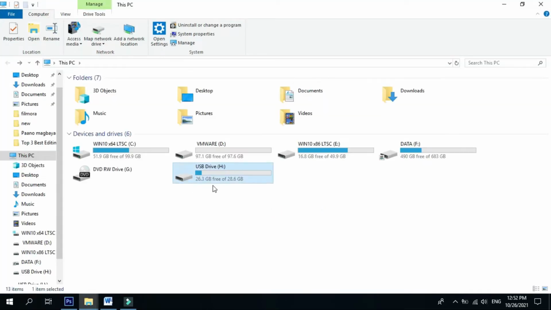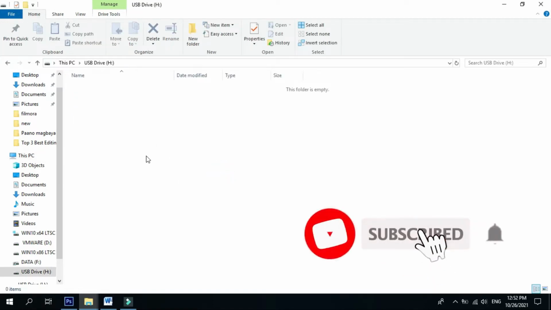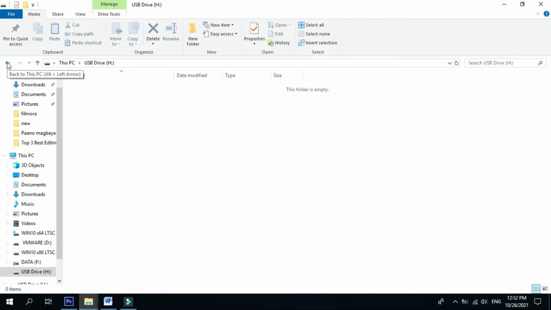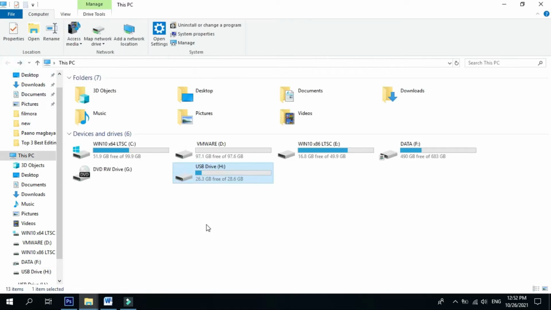So as we notice, the USB drive contains files. This blue color means there is a file inside the USB drive. But actually, when we open the USB, it's empty. So that means all the files were hidden, because they're not visible.